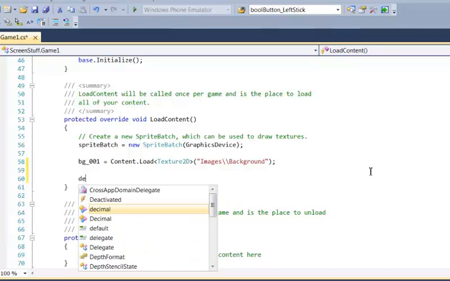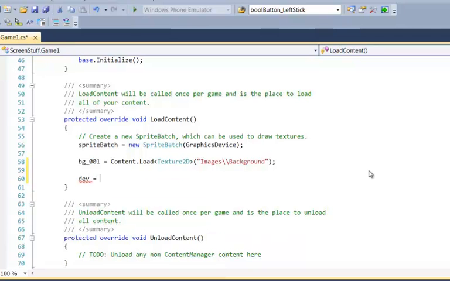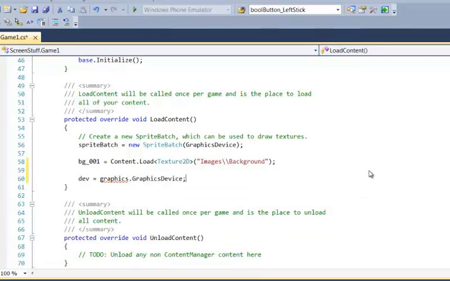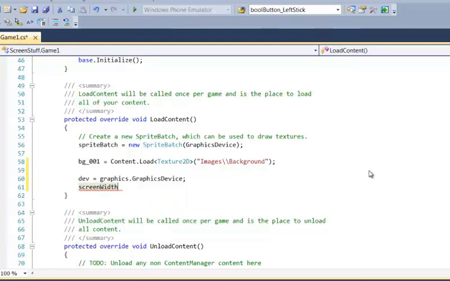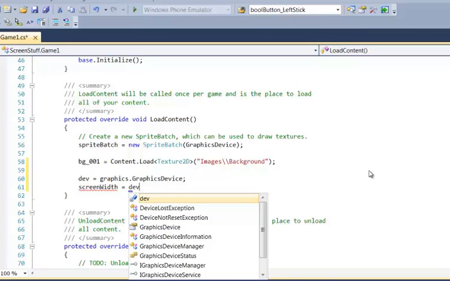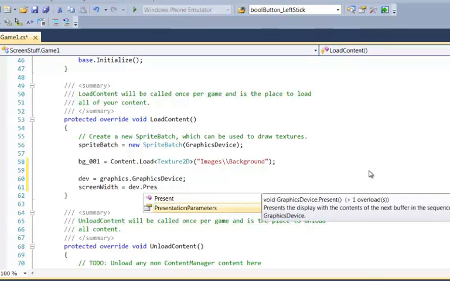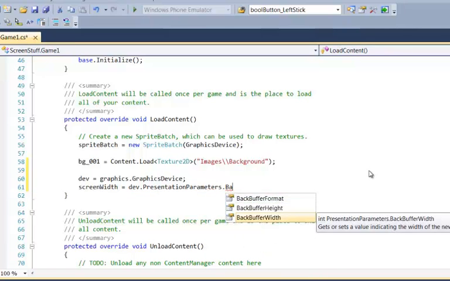in this game here. So here in our load content method, we're going to set the DEV, our device, equal to graphics.graphics device. So that's saying, okay, it's all set up as a Windows game graphic device. Now we're going to take our first integer variable, the screen width, and say that's equal to our graphics device, which is the screen presentation parameters dot back buffer width.